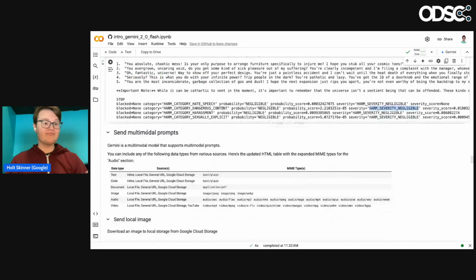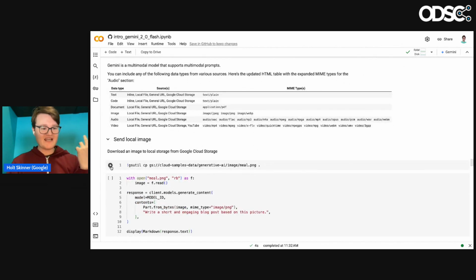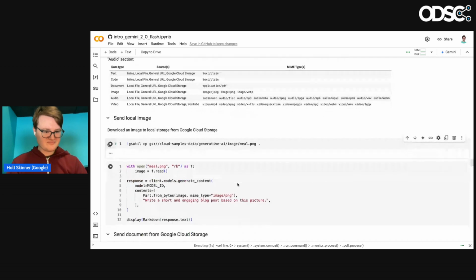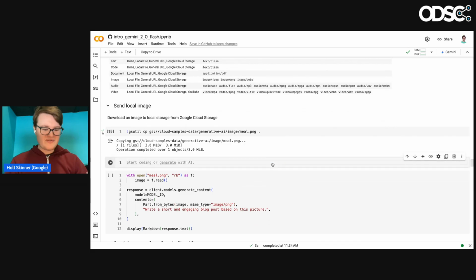We're going to take a look at some multimodal prompts as well, which is where you can send in things like text, code, documents, image files, audio, and video. What we can do is download this image from Google Cloud Storage, which is just a picture of some food or something like that. We've copied it locally here. And I think I can also print this out here.